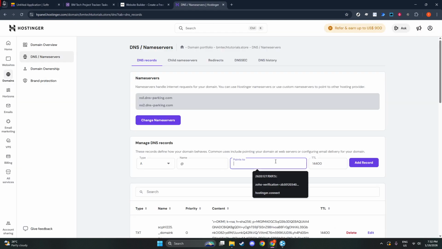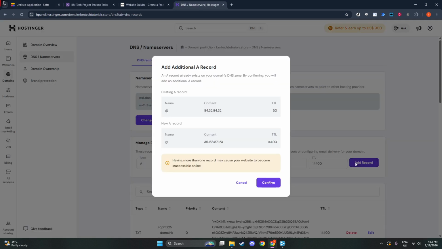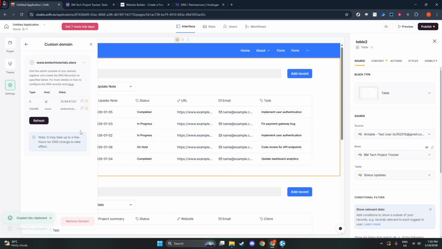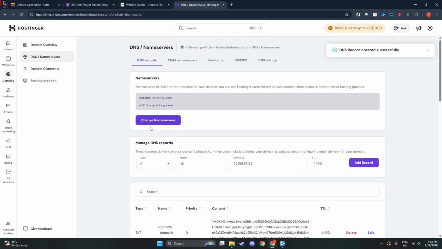If you're connecting a subdomain, you'll typically create a CNAME record for that subdomain pointing to the Softr-provided target. If you're connecting the root domain, your provider may require an alias, or ANAME record. Again, follow what Softr displays for your account.